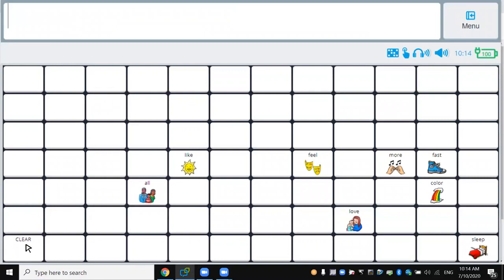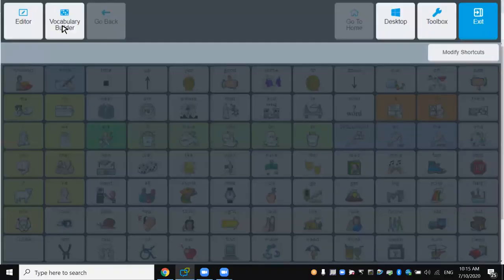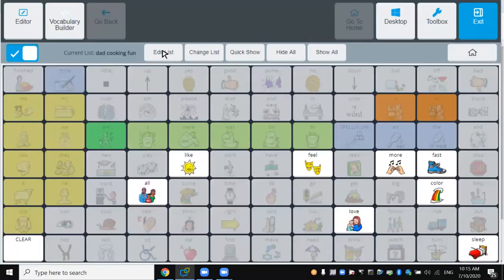Okay, now let's create a second one, because if you only have the one, you just go to it, but I want to create a second one. I have a child who loves getting in the car and driving, and we've decided it'd be fun if they could actually direct me where to drive. So I'm going to go in here to menu, vocabulary builder, edit list.